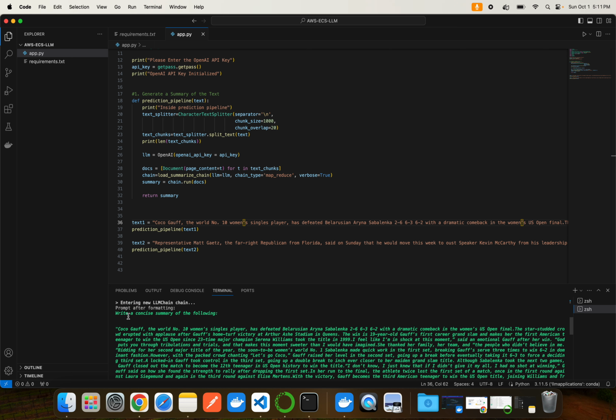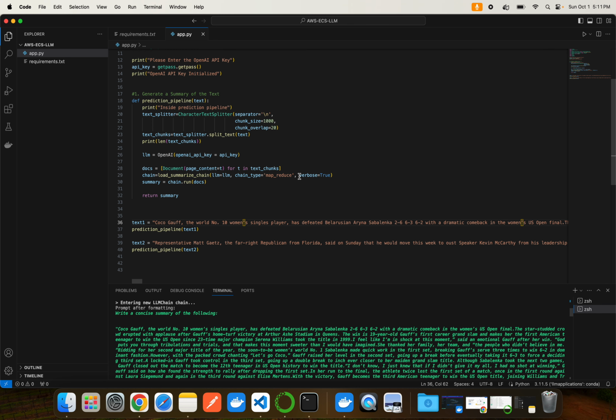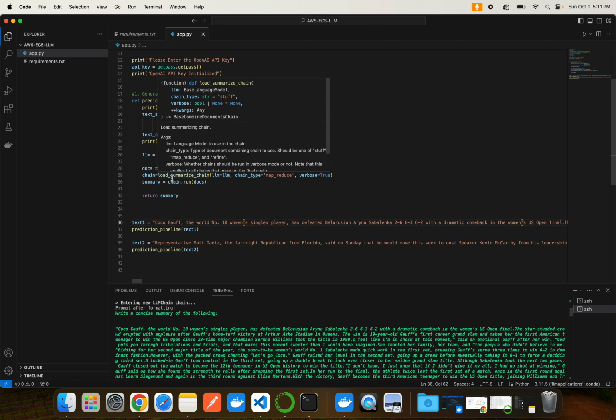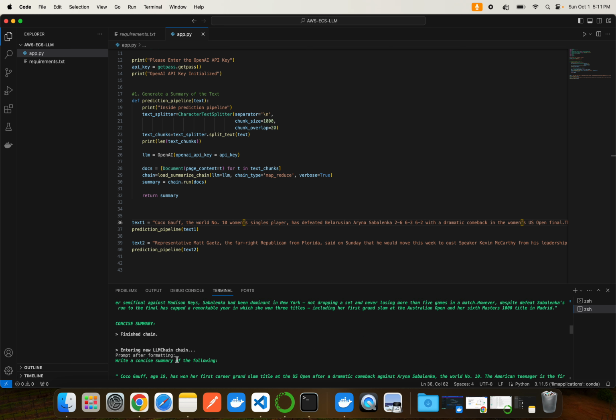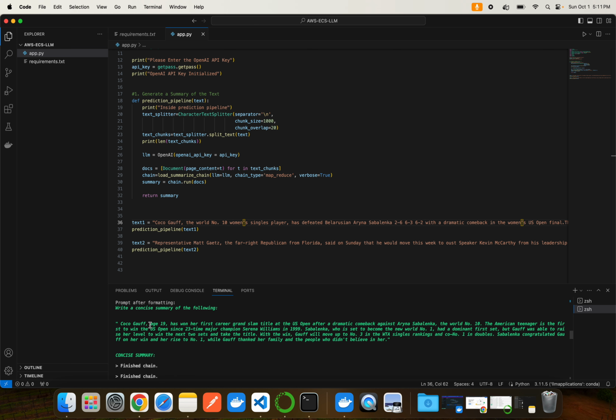It displays "please write a concise summary of the following." That is the prompt which is part of the load summarize chain. And since we have already set verbose equal to true, it displays what the particular chain is doing internally. After this, the concise summary is: Coco Gauff, age 19, has won their first Grand Slam title at the US Open after exactly, etc. etc., all the way to this point.